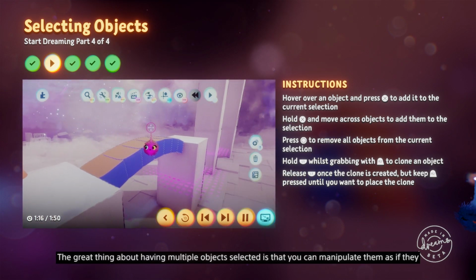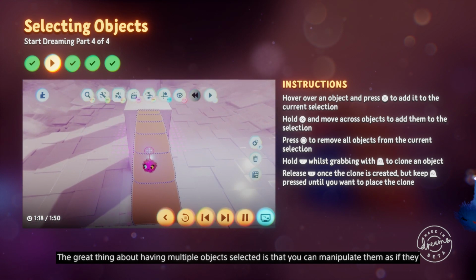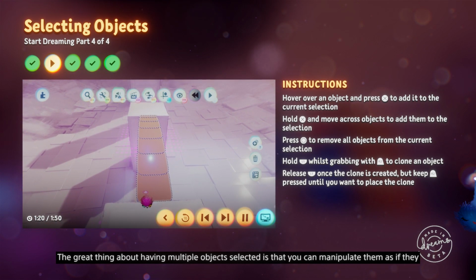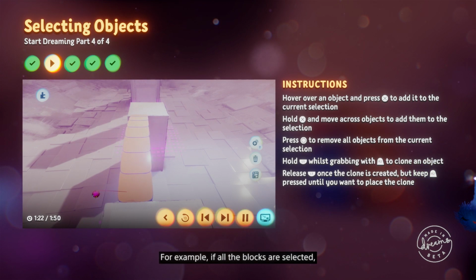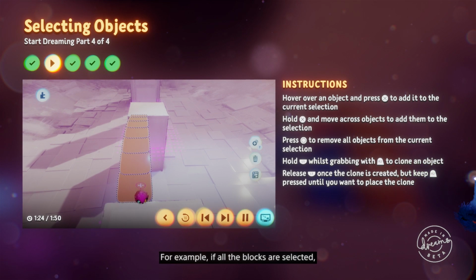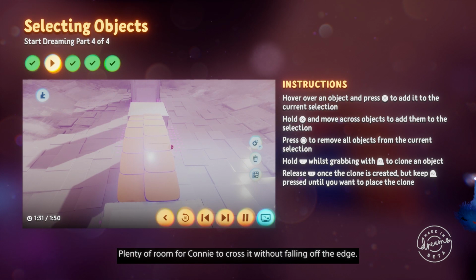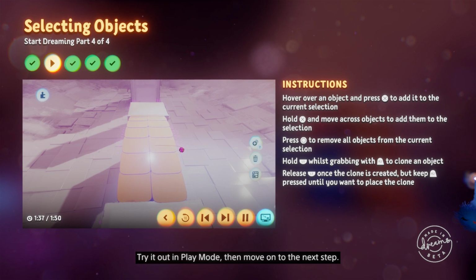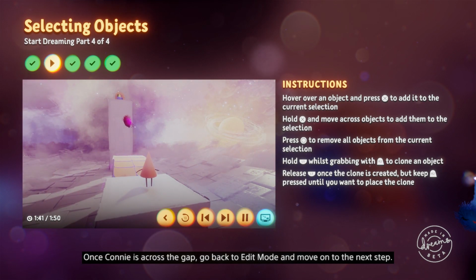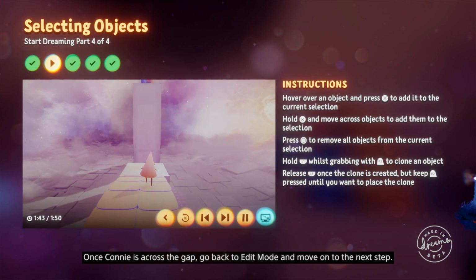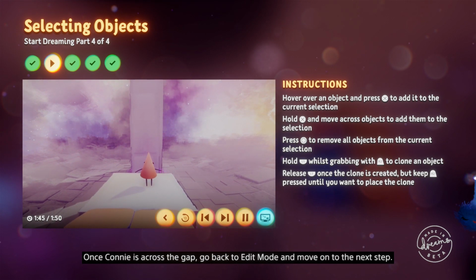So much faster. The great thing about having multiple objects selected is that you can manipulate them as if they were one object. For example, if all the blocks are selected, you can clone the bridge sideways to create a double bridge. Plenty of room for Connie to cross it without falling off the edge. Try it out in play mode. Once Connie's across the gap, go back to edit mode and move on to the next step.